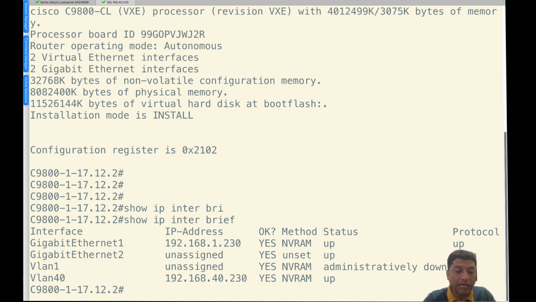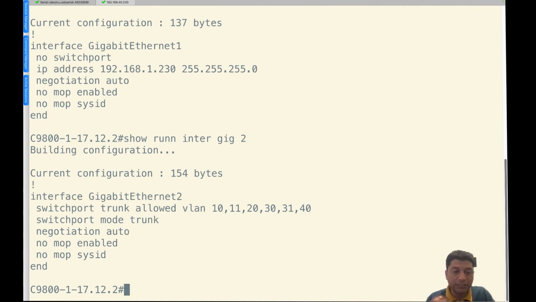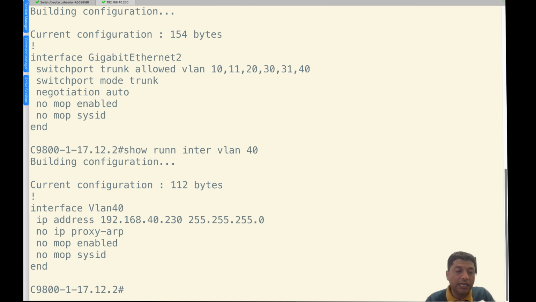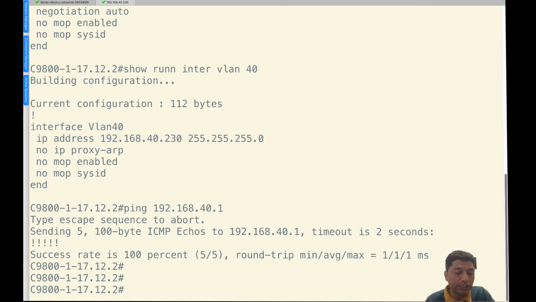Now here I have configured gig 1 as out-of-band management with the IP address 192.168.1.230. And I have configured gig 2 as a trunk port, on which I have allowed all the required VLANs. Then I created the wireless management VLAN as 40 and configured the IP address as 40.230. So if I ping 192.168.40.1, I should be able to ping it. So I'm able to reach the gateway, which is the other side of the network above the switch.